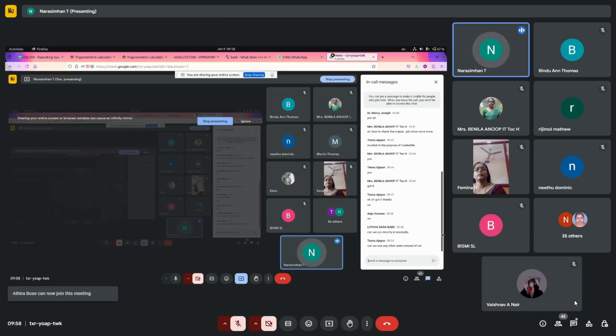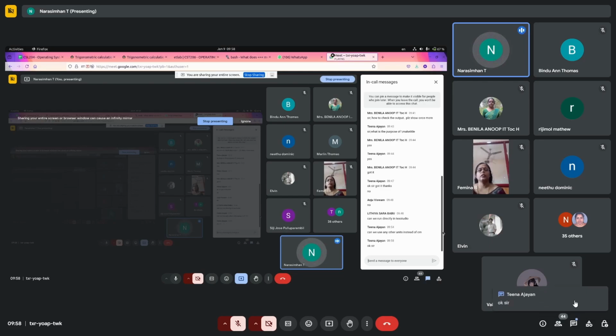Can we use any other units other than centimeter? It need not be in centimeter always, it can be in inches as well. You can also use inches, both will work. When I had tried millimeter also, that also works. So all standard units will work here.